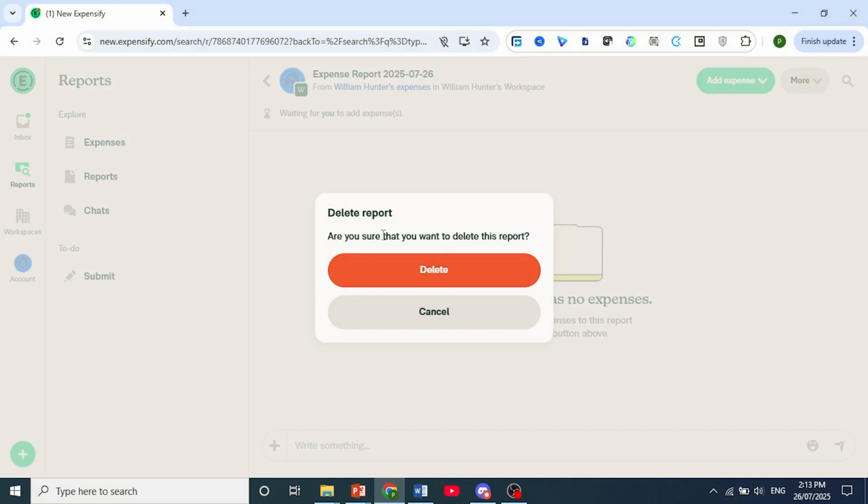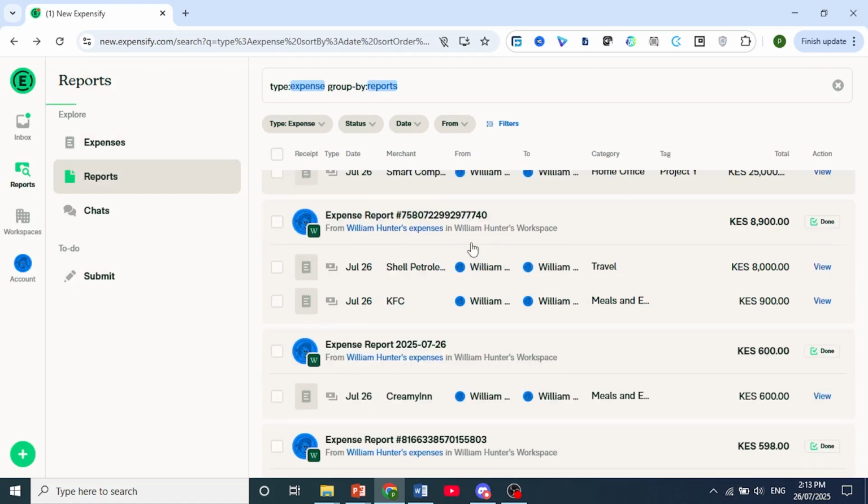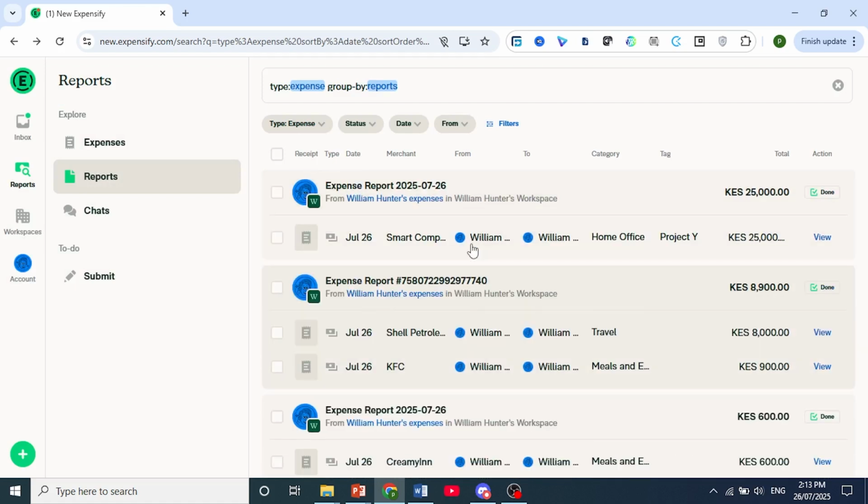There we go. We get this pop-up asking us if we're sure we want to do this. Click on delete. And there you go. As you can see, let me scroll down. It's not there anymore. So that is how you delete a report in Expensify.